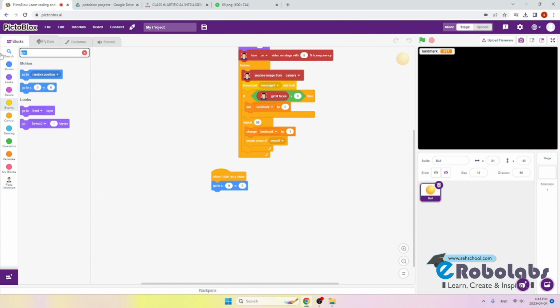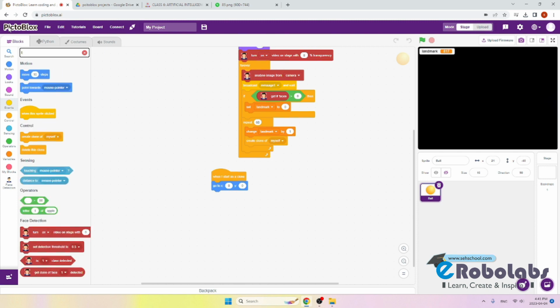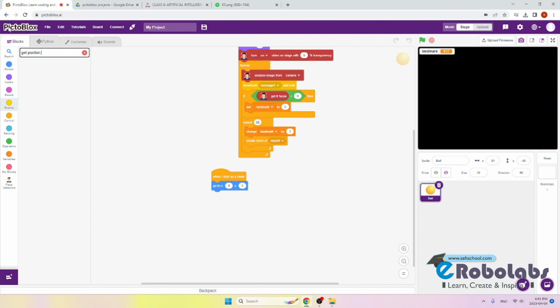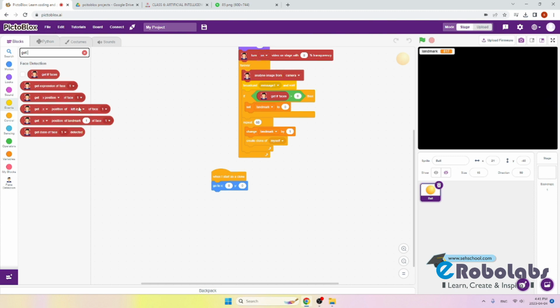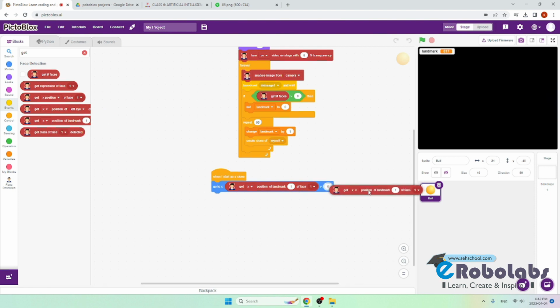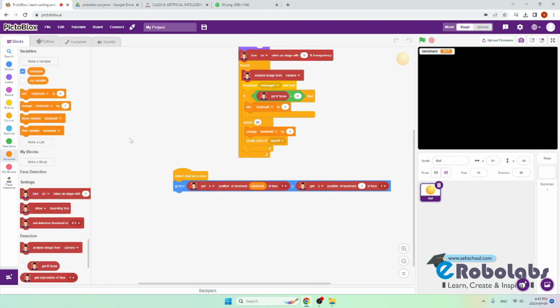so first of all we need to get the x and y coordinates of the landmark. So we will search for the block get position. We will get this block here and here. Now we have to get the block get x position of landmark 1 of face 1. We will take this block again and put it in the y coordinate section as well, and we'll change the x coordinate to the y coordinate here. In both cases we'll add the landmark block here instead of the 1.